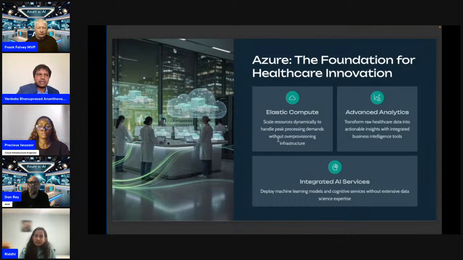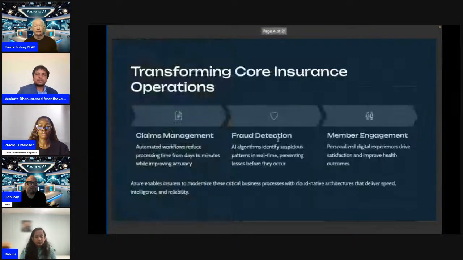Here, with advanced analytics, you can see centralized data from claims, providers, members, and pharmacy systems enable real-time dashboards and regulatory reporting, and support predictive modeling and risk stratification. And coming to integrated AI services, you can deploy machine learning models and cognitive services without requiring extensive in-house data science expertise. Examples include automatic claim adjudication, detecting fraud and anomalies in real time, and enabling intelligent document processing.